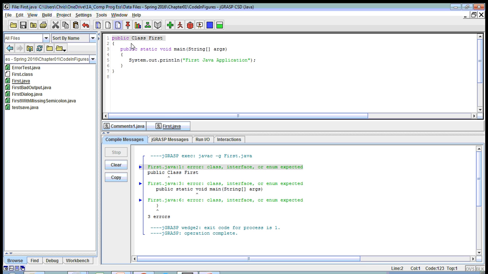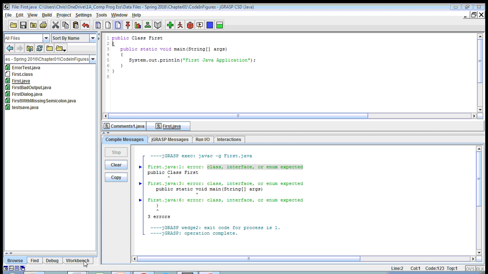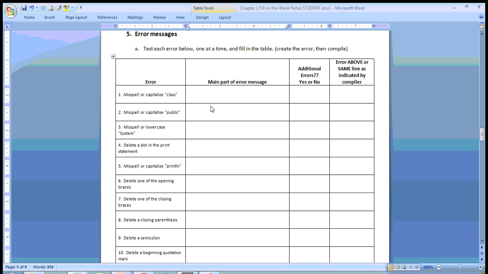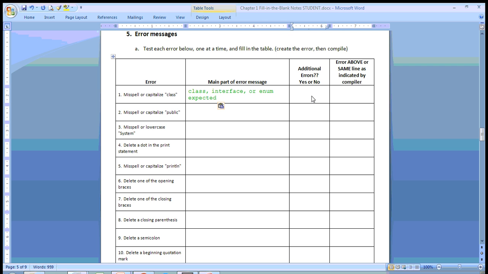So we look at this and it says error. What we want to do is see that it says class, interface, or enum expected. That's what you would then go back into your notes and write. That's the main part of the message. It's the part that comes after the word error. Were there additional errors? Yes, there were 2 other errors that happened as a result of this one error. So we would say yes. And then the error is the error above or on the same line. It actually could be below the indicated line by the compiler.